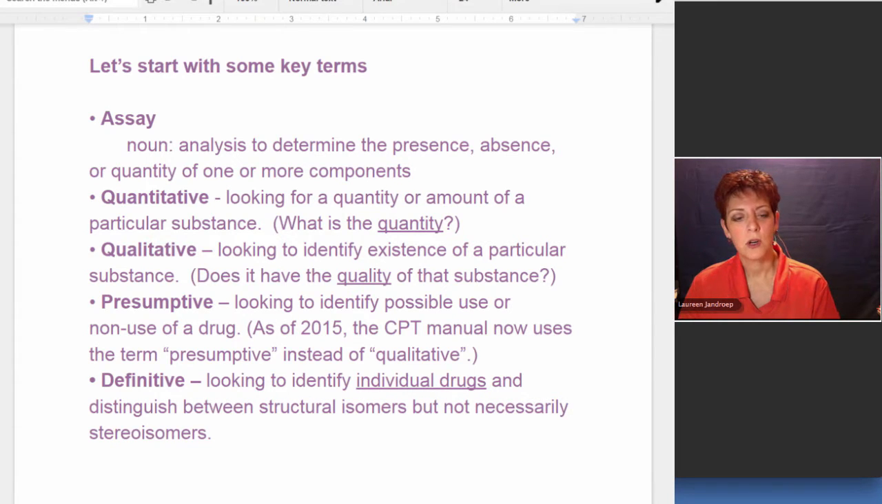The next term that we want to define is the word presumptive. That means you're looking to identify the possible use or non-use of a drug. That was a change in 2015. The CPT manual used to just say qualitative for that. Now they say presumptive, and that's what it means. They're presuming there might be some drug use, and they're going to go in and try, through testing, to figure out if that's true. Whereas definitive is they're looking to identify an individual drug specifically, to distinguish between structural isomers, but not necessarily stereoisomers. So real techie there.